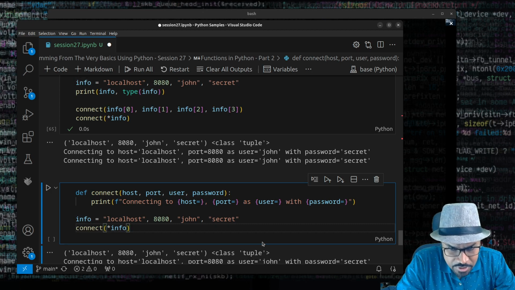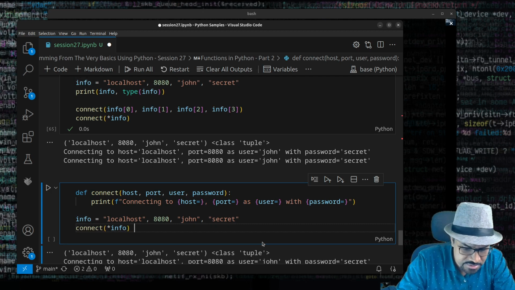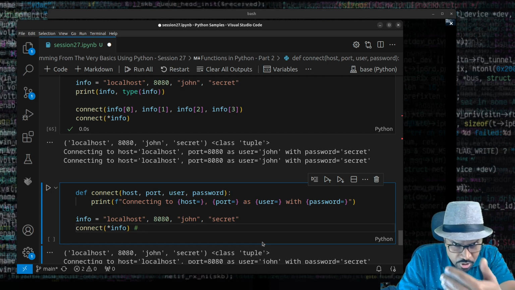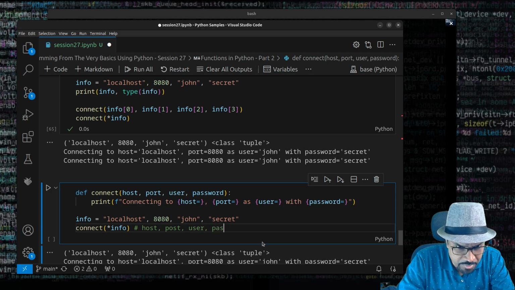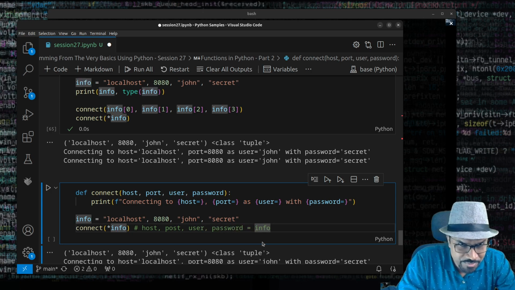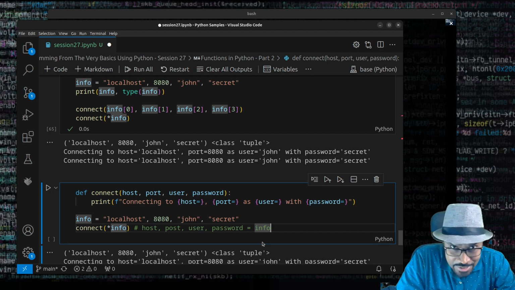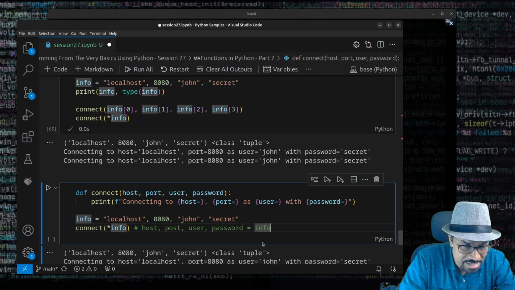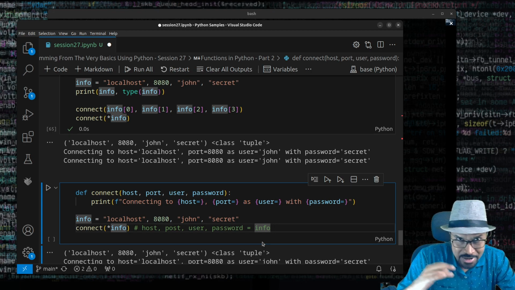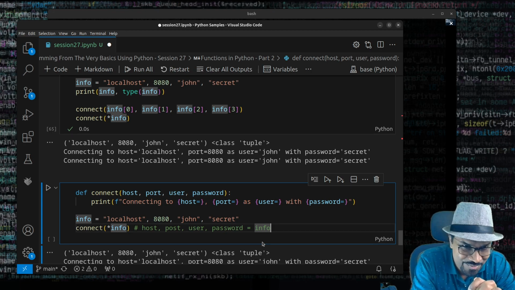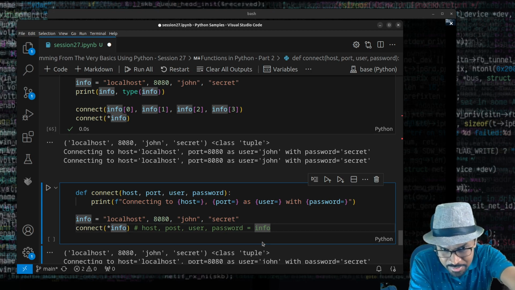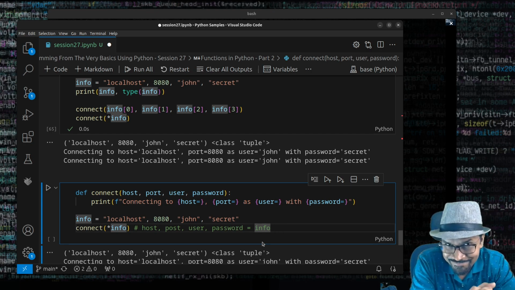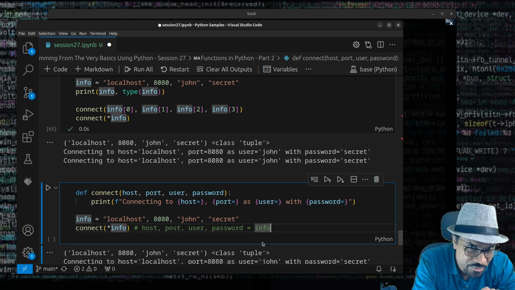When you call connect of star info like this, the connect function body is invoked after performing this. It's like typing host, port, user, password equals info. We learned this as tuple unpacking, didn't we? In the session where I talked about assignments, all about assignments, I think I talked about tuple packing, tuple unpacking, parallel assignment. This is tuple unpacking for you. It unpacks a tuple into these parameter variables or argument variables, and then it invokes the function body. Right? That's what you should know.